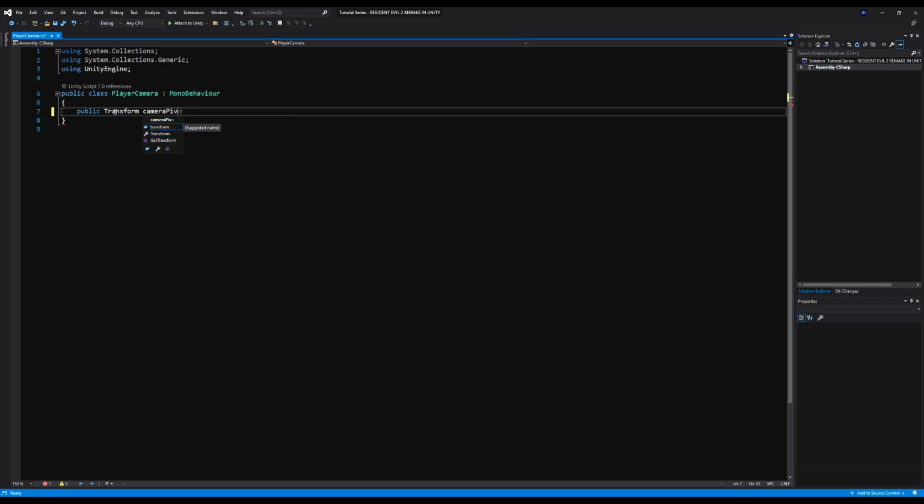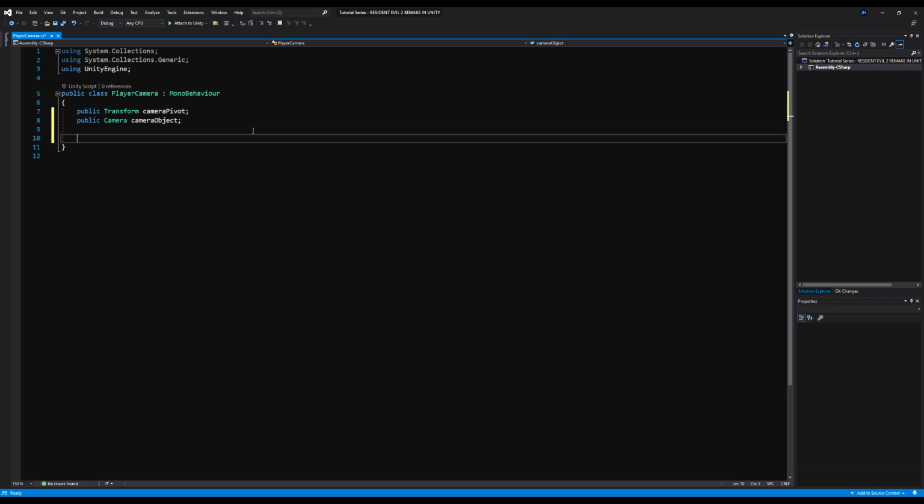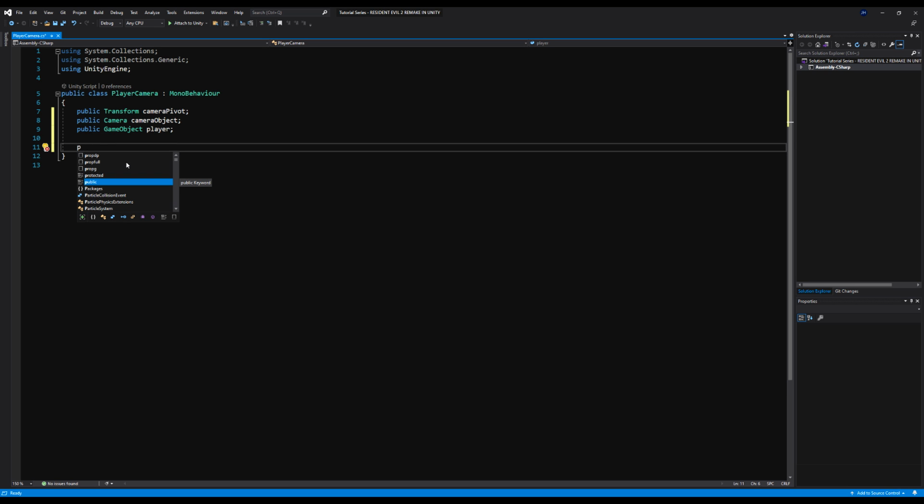So the first thing we are going to do at the top here is we're going to say public transform, and we're going to call that the camera pivot. Then we're going to say public, and we're going to have a variable of type camera, and we're just going to call it camera object. I'm making them public so I can drag them in the inspector. Okay, and right below that we are going to say public game object, and we'll call this player. This will be the object the camera will follow. You can call it follow target if you wish. I'm just going to use player because we're only going to use this camera to follow the player.